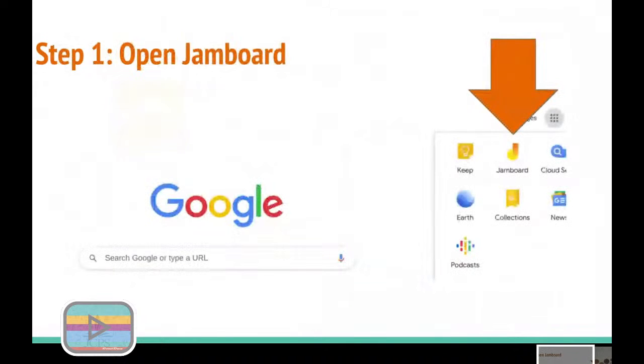The best part about all of this is there's only about 5 steps to take to create a Jamboard token board, and as I mentioned previously, it's super easy to switch it out and change it up as often as you like. The first step is to open Jamboard, and you can find it in your waffle on Google, and it looks like that yellow circle with that orange rectangle.